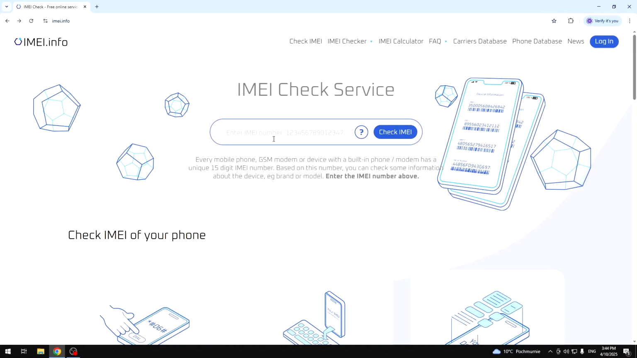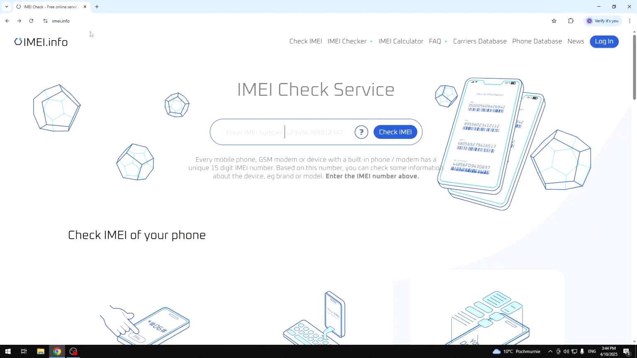Hello, in this video I'm gonna show you how to generate a random MAC address of your Samsung Galaxy A26. Okay, so currently we are on the IMEI.info page. You can see the link right in here.